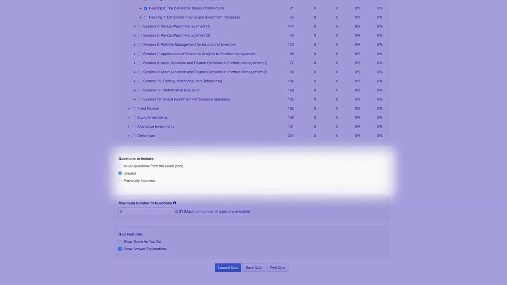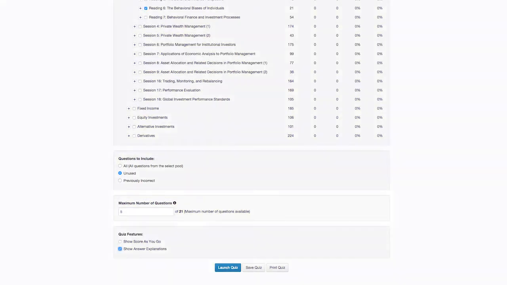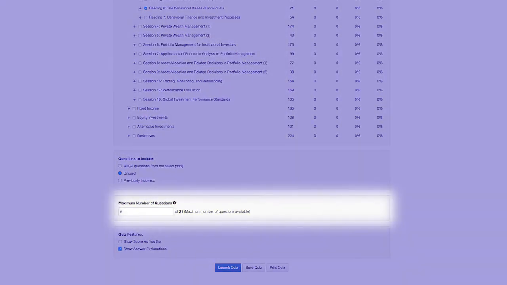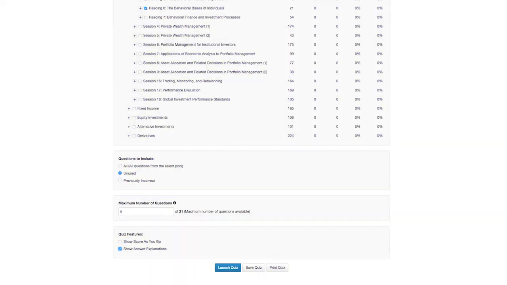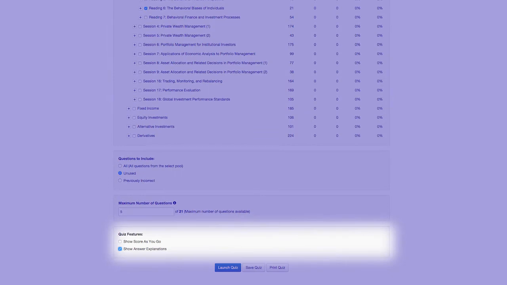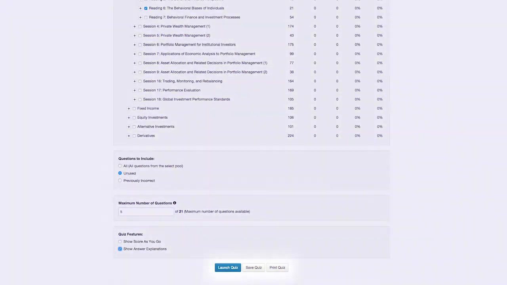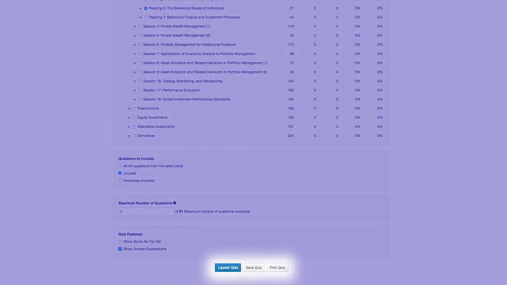Select all unused or previously incorrect questions to build your quiz. Then type in the number of questions you'd like included, but be sure you don't exceed the number of questions available for your quiz. Next, identify the features you would like to see while you take your quiz. You can select one, both, or neither of these options. Finally, either launch or save the quiz for later. For this demonstration, we're going to launch the quiz.